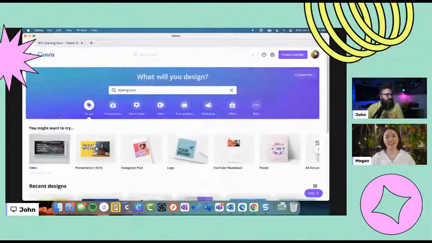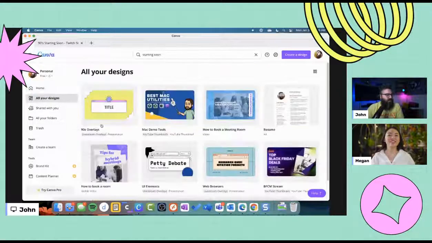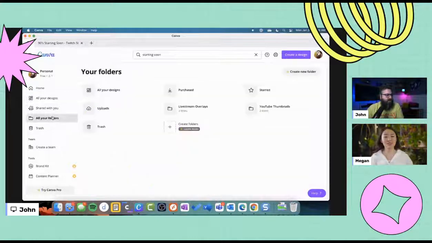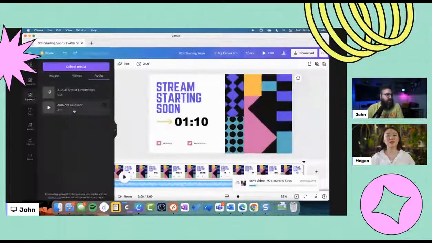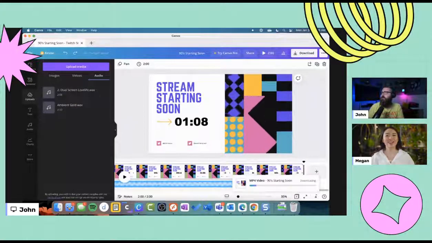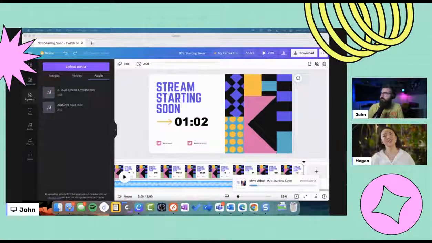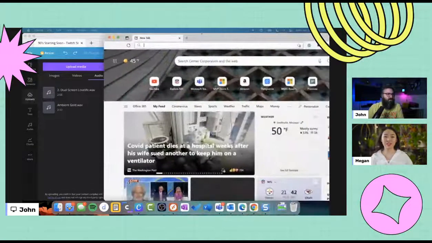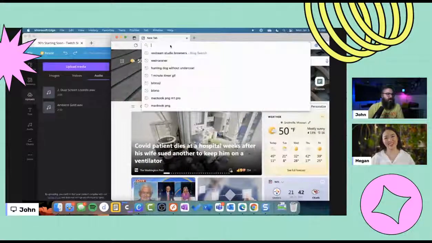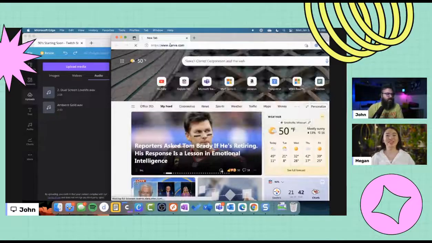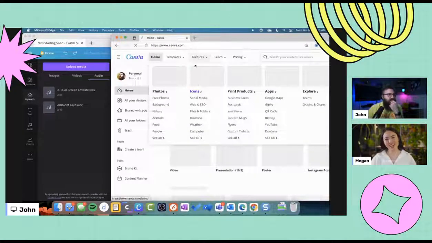Okay, so let's go back to my designs, see if it shows up yet. Where's it at? I really don't want to refresh this app because I don't want to mess anything up. Let's go over here and go into Canva. See if it's over there yet.